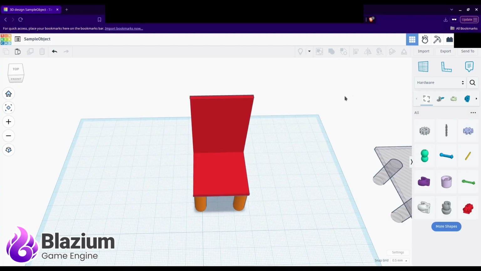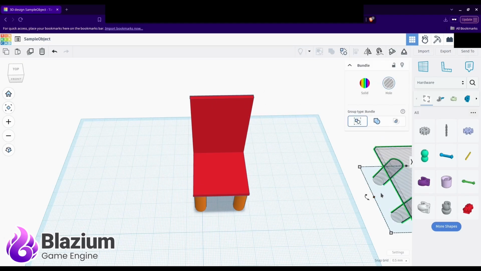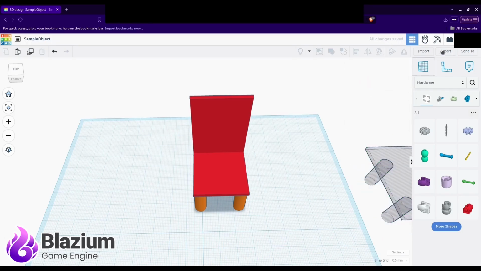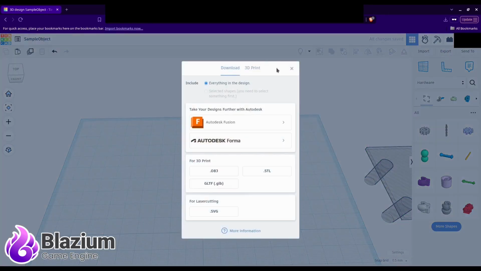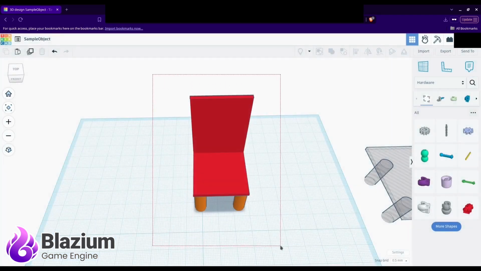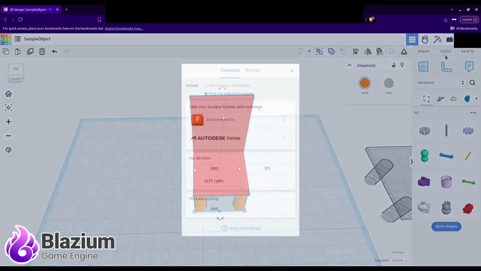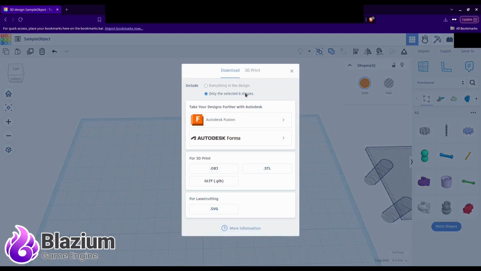Alright, so now there's another option for export you need to be aware of. If you're going to be making multiple objects inside of one, like I've done here, you can see I have the table here and the chair here, right? When you export, you need to go ahead and select selected shapes. But you have to select what you're going to export first to do that. So we're going to click and drag. We're going to go export, and then only the selected 6 shapes.